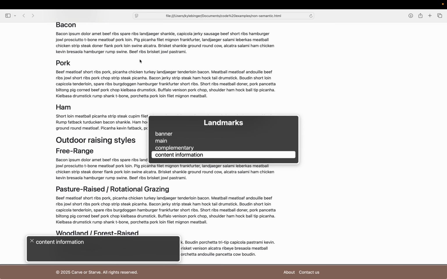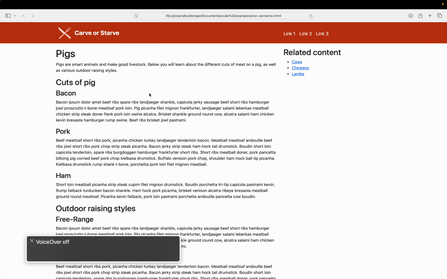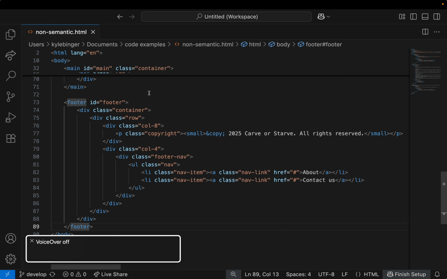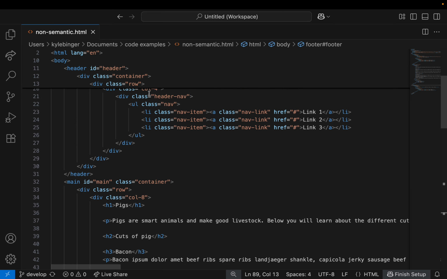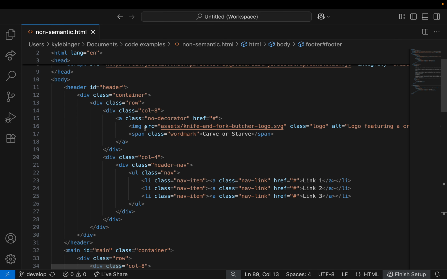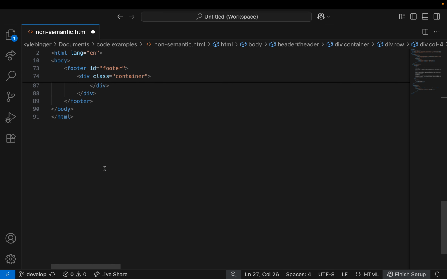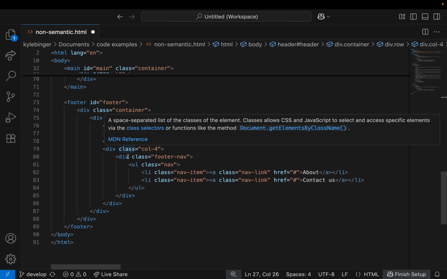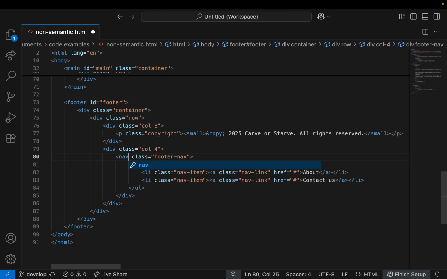And let's jump back to our code. Great. So I mentioned the navigation in both the header and the footer. Let's now swap that out for a more appropriate nav tag. So then rather than this top level div, we can swap this out for nav. Make sure we close it all the way down to the bottom here. And we'll do the same for our footer nav.